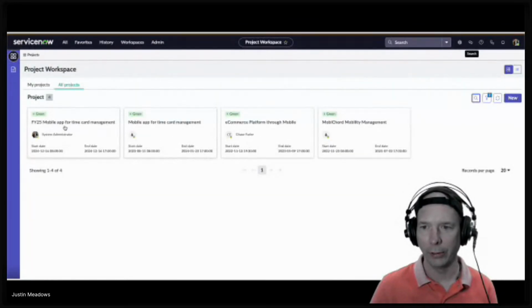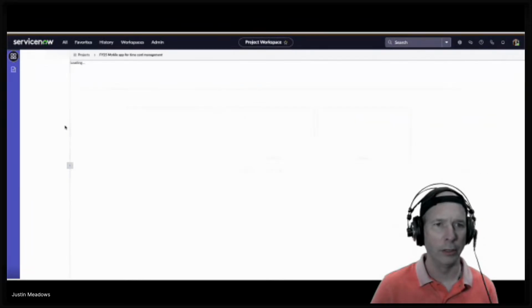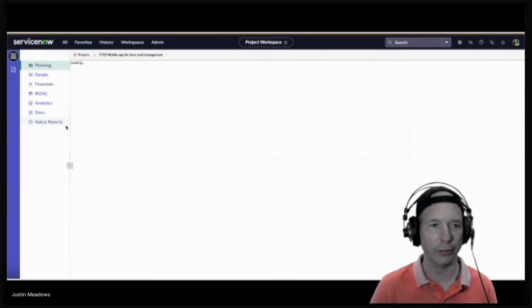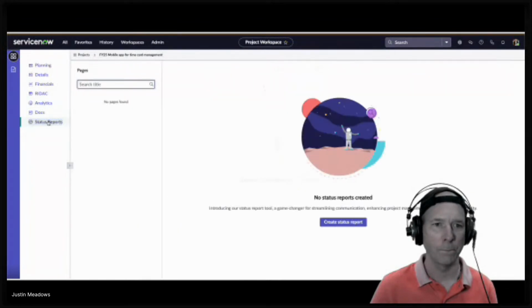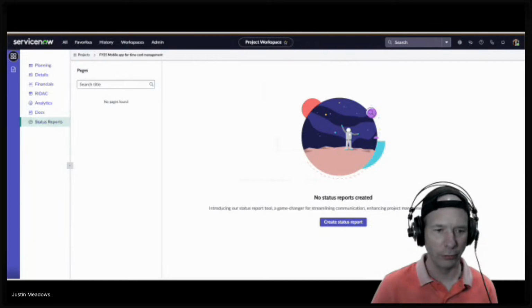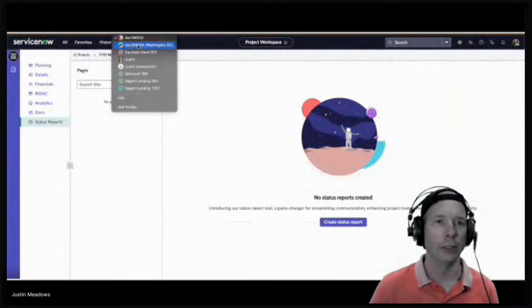Mobile app time card management, e-commerce. Let's head into there and see if there are any existing status reports. There's none here. So let's see if we can. Ooh, there's nothing to import. I don't have the import thing that I just saw in the documentation. What the heck? Oh, that was a different PDI.